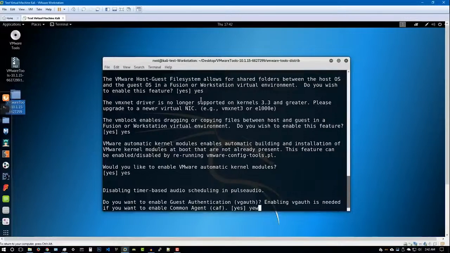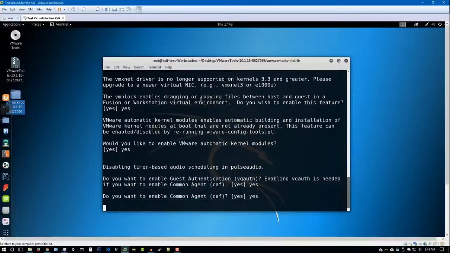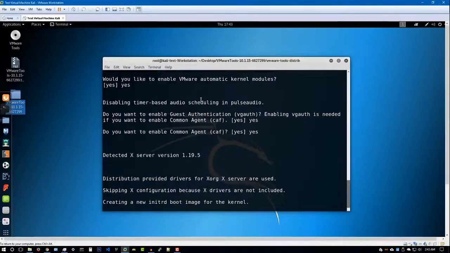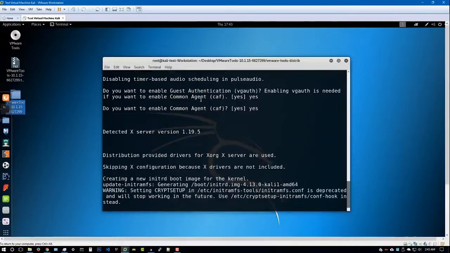Do you want to enable guest authentication? Yeah, no problem. We don't need to change anything there. You want to enable common agent? Yes. Alright, so it's going to start loading the initializing scripts for the kernel. Again, you don't have to change the kernel headers. Alright, there we are. It shouldn't take too much time now. Give it a few seconds and we should be good.